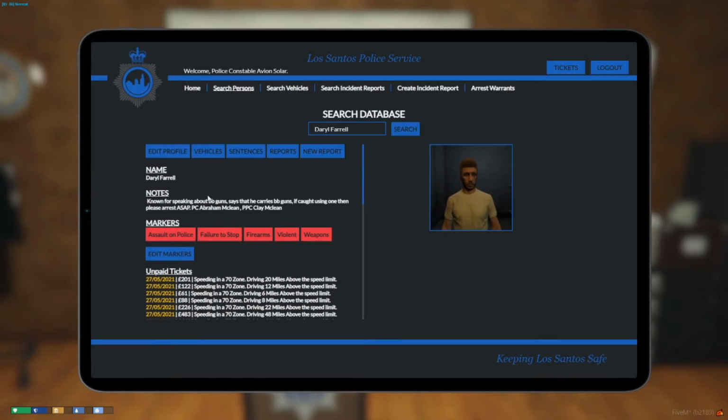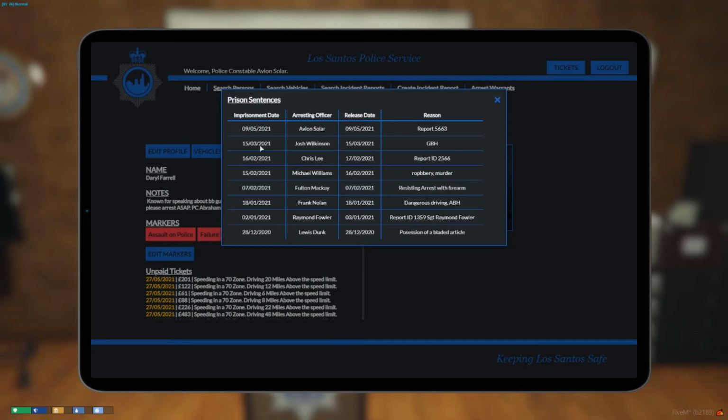If we close this, the next option is Sentences. Clicking on this brings up a list of recent sentences that Darryl Farrell has gone to prison for. So you can see the most recent was the 9th of May, where Avion Solar sent him to prison for report 5663. We'll discuss how you find out what that report is about later on in this video.